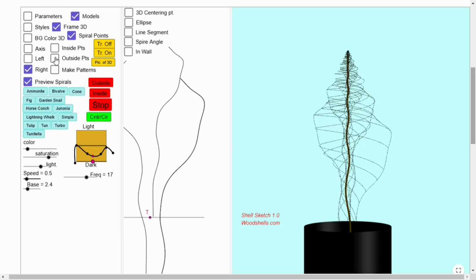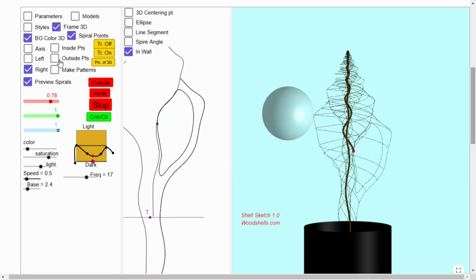But there's outside points, and this is more for the purpose of pattern making. I've got another surface, the inside wall, that you can turn on, and it's got its own points. And those do the same thing. If you move them around, it changes the shape of the shell.